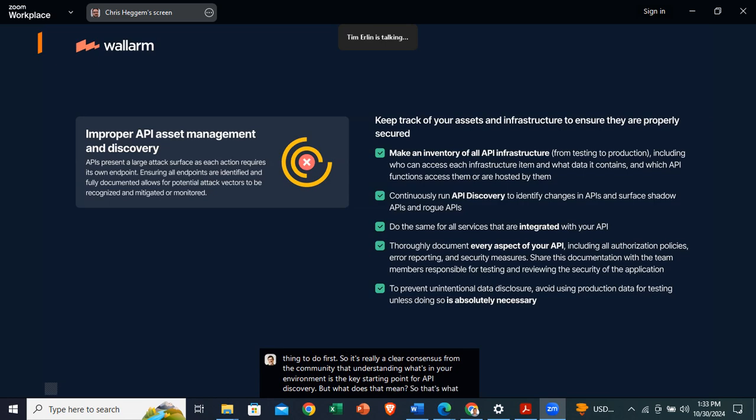So that's what's up on the screen in terms of a checklist. It means making an inventory of all of the API infrastructure you have, from testing to production. So understanding not just the APIs, but what's supporting them. Ideally, you want to inventory who can access all of those items as well, so that you understand not just what you have, but who has access to it. And the gold standard there is to be able to connect the APIs and infrastructure that you have back to your business. So understanding what business functions they support is a key piece there.